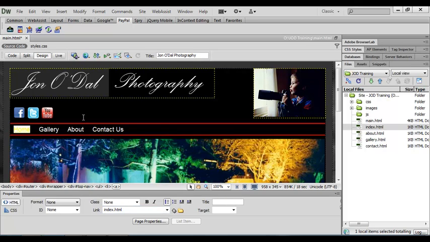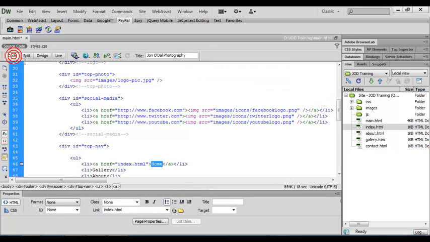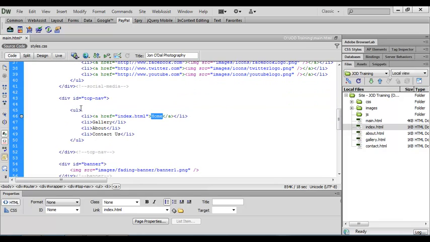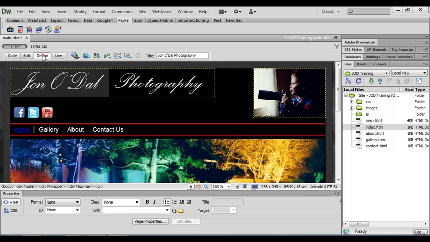Let's just check our code. We go back to the code window and we'll come down to our top nav section, and you can see now there's the anchor tag and the link that's just been inserted. So we still have to do Gallery, About and Contact Us. So again we'll switch back to Design View.